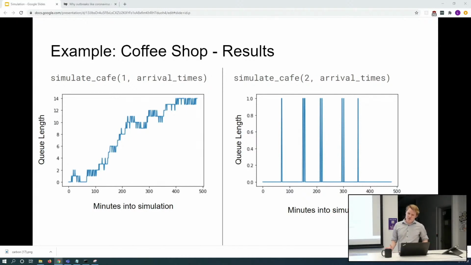I use Matplotlib to plot the results here. On the left is 1 barista and on the right is 2. The x-axis is minutes into the simulation and the y-axis is the current queue length. With only 1 barista, the queue just keeps increasing. It goes a bit up and down and then ends up at 14 people. In reality, people wouldn't wait that long, so you'd lose customers. If we look at the 2 barista scenario, the queue length barely even reaches 2.